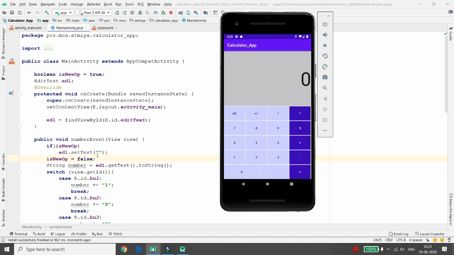If it is true, then the text will be blank. Whenever the user clicks on any number, it will be blank, and after that it is false. So if you click on 7, the value 7 will be replaced with the 0. Now the new operator is false, so 7 will remain available over here, 789 point.